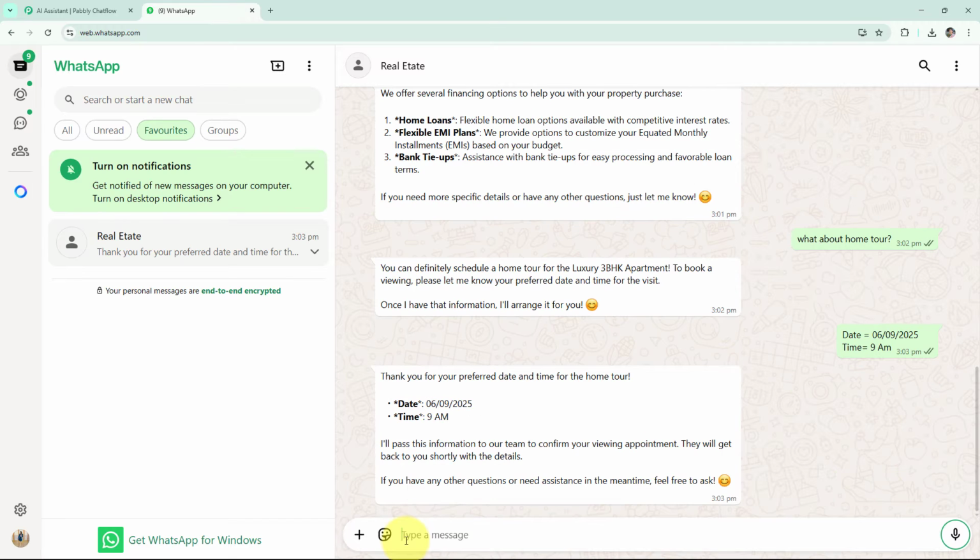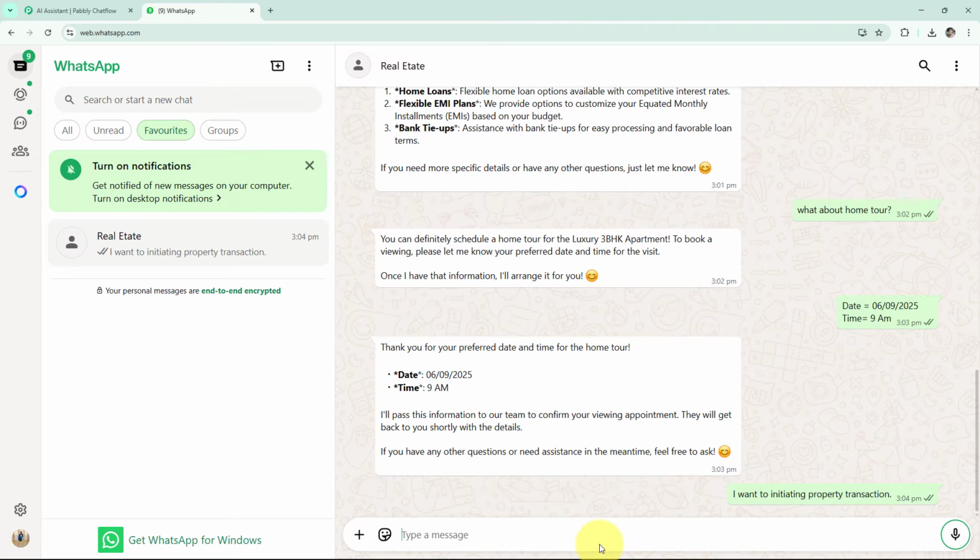And it says, "Thank you for your preferred date and time for our home tour." And it has provided our preferred date and time. "I'll pass the information to our team to confirm your viewing appointment. They will get back to you shortly with details. If you have any other questions or need assistance in the meantime, feel free to ask." So lastly, I'm going to ask it, "I want to initiate property transactions."